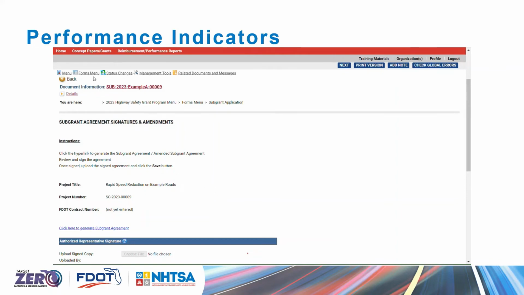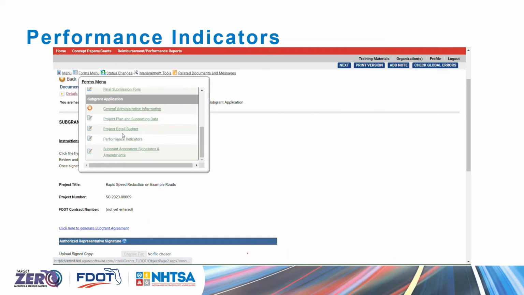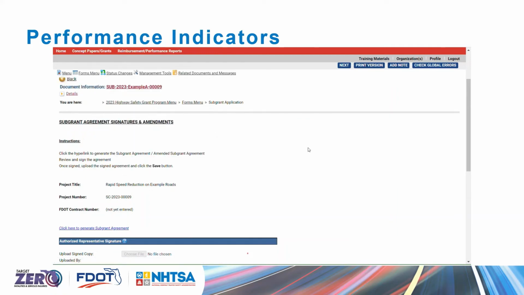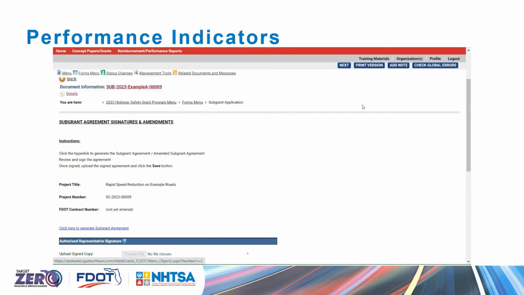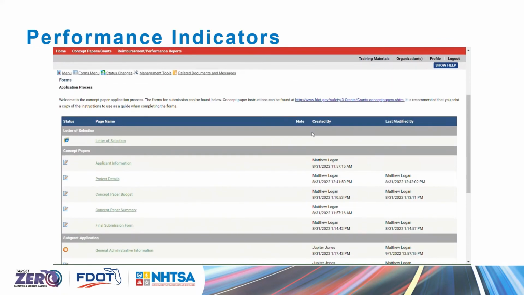So if you've gotten this far, you're going to want to double check and see, okay, I think I did everything. So did you? Looking at this, I just hovered over our Forms menu, or you can click the Forms menu, and it'll take you back to the big screen where you started. Give it a second. All right, so Forms menu.